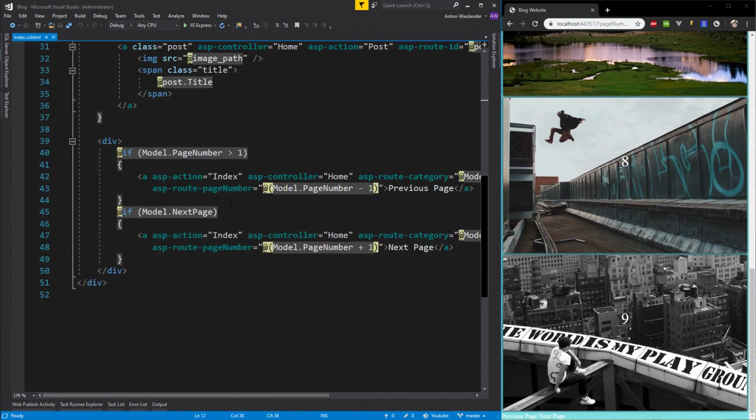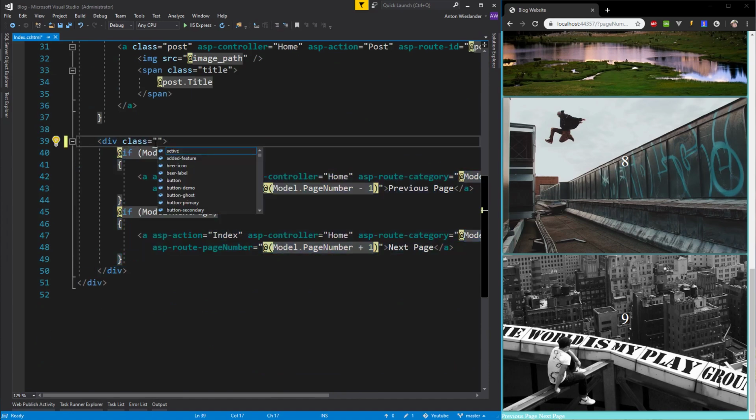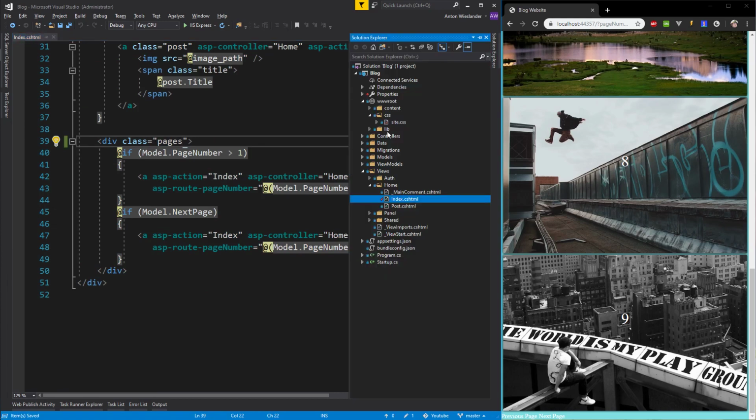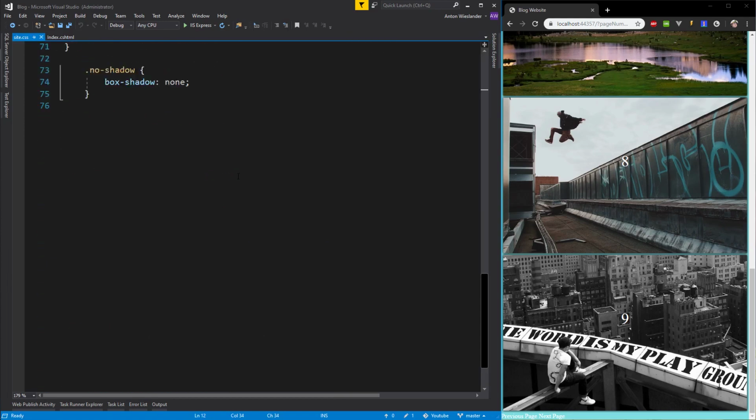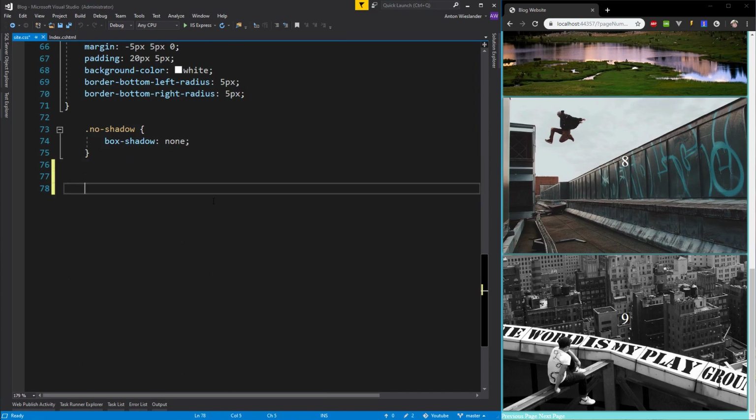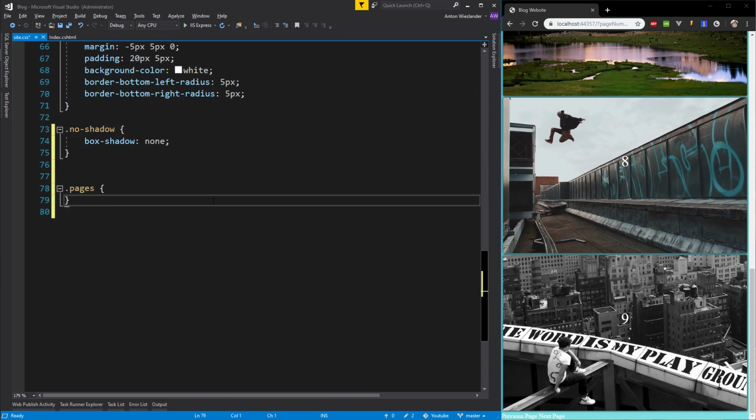And let's find this component here. I'm going to go ahead and give it a class of pages. And then I will go ahead into my site.css. I'll scroll down right to the bottom. And I'm going to add this class called pages.